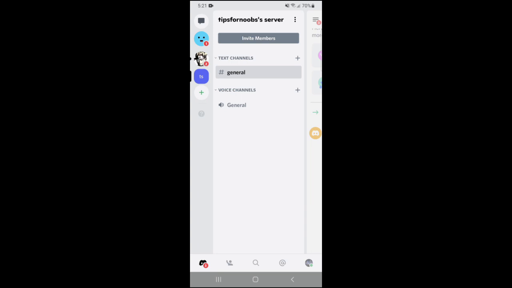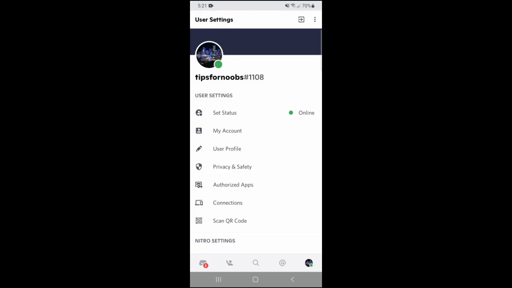Okay, straight into it. So first, open up the Discord app. Once you're in the app, click on your profile picture in the bottom right hand corner of the screen. This takes you to your user settings.